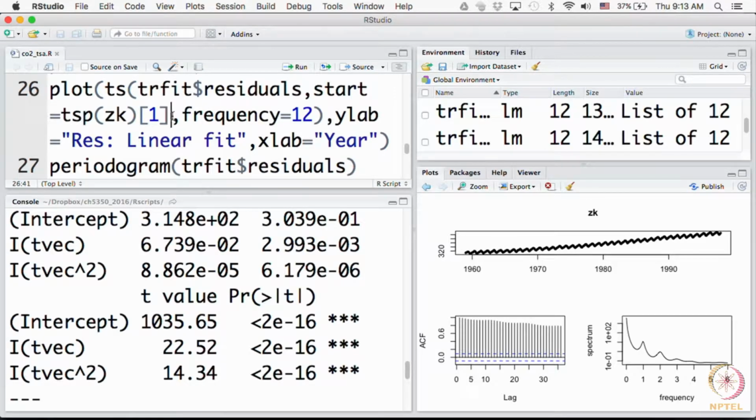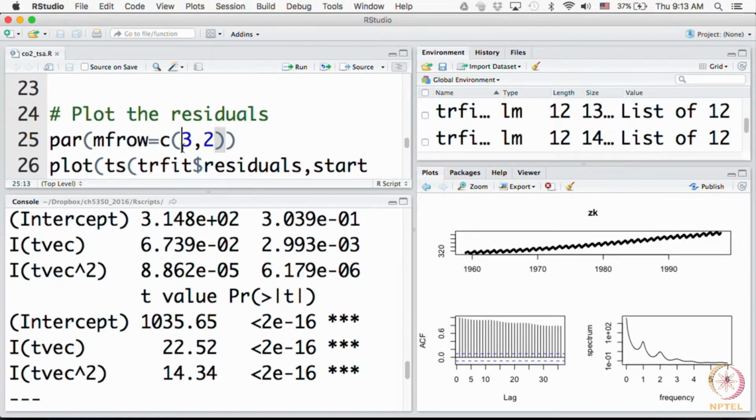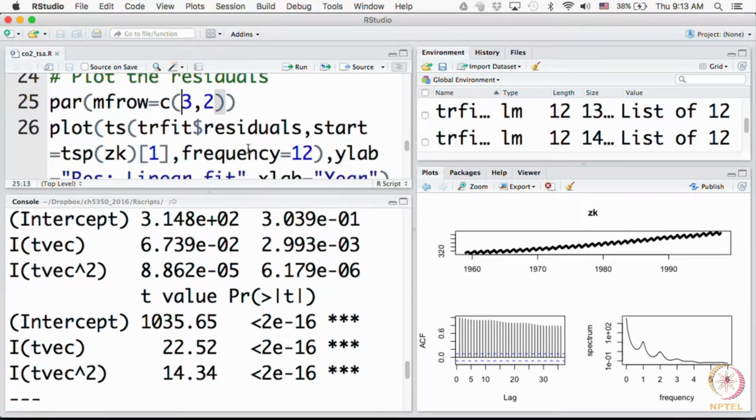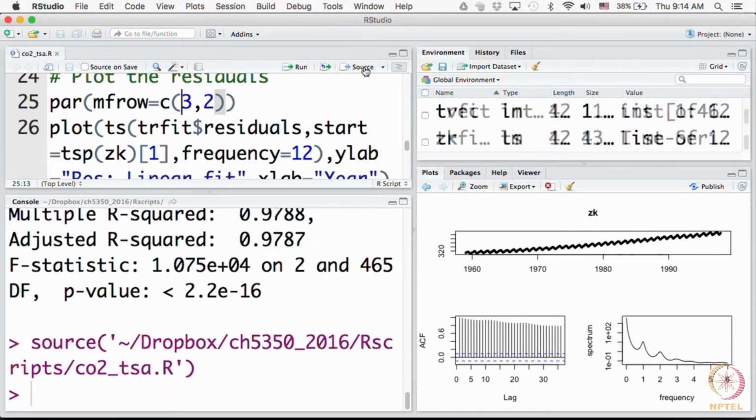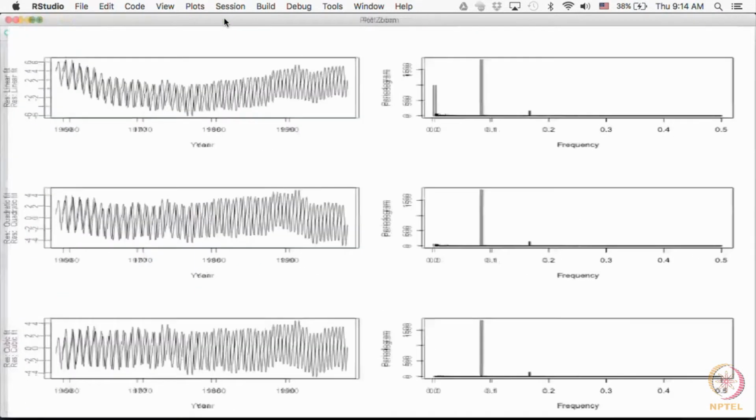So, let us plot the residuals and see what happens. What I am doing is I am going to split the graphic screen into a 3 by 2 matrix, and then I am going to plot the residuals and the spectrum of the residuals, right. If the fit is good, then what I should be seeing visually in the residuals is only a sinusoidal or a periodic kind of series plus of course some randomness. So, let us execute this. Now, I am going to just source the entire file, and I am going to zoom out here so that you can see what is happening.